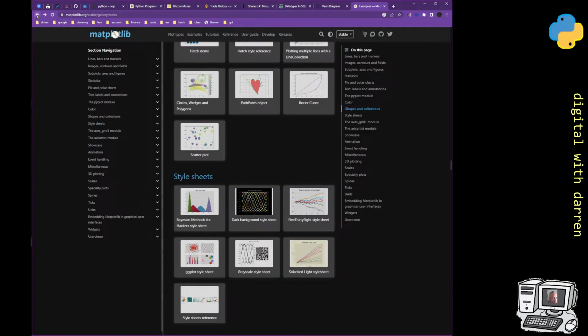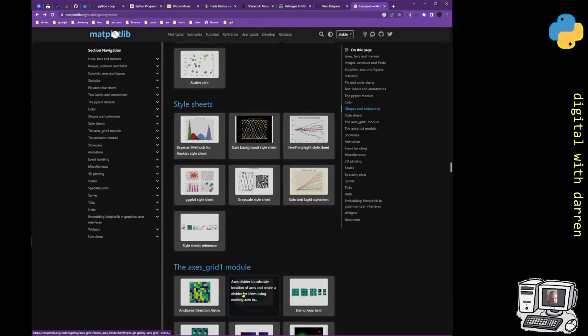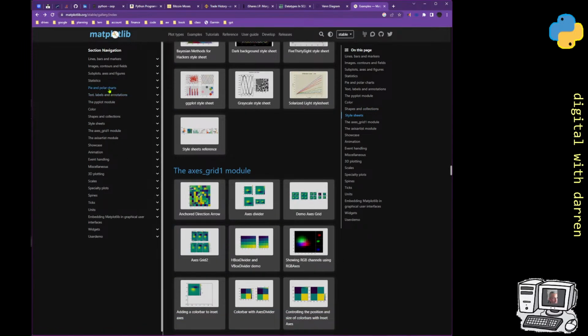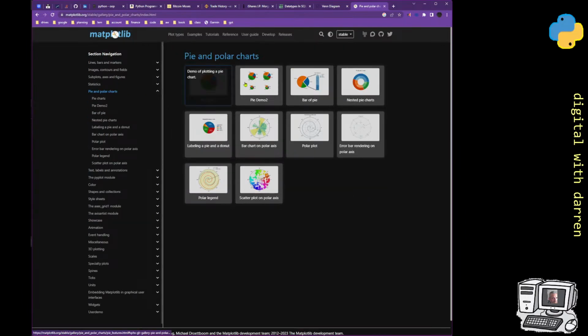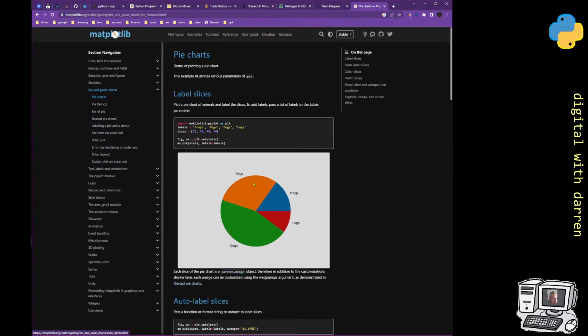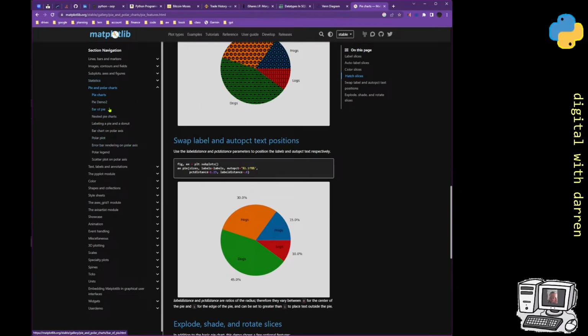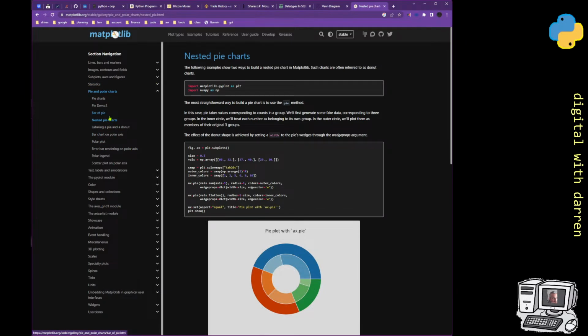Can I find something that's a bit better than this? I'm not sure. Are we done? Well, here's pie and polar charts as well over here. But pie charts and polar charts, they don't really do what we want. Pie charts, no, because that's just a bunch of pie charting things. Nested pie charts, but I think, no, that's not going to help us.